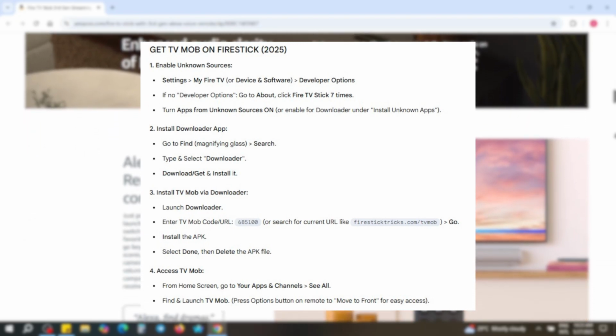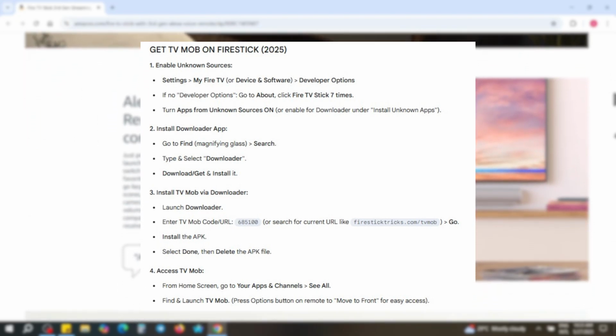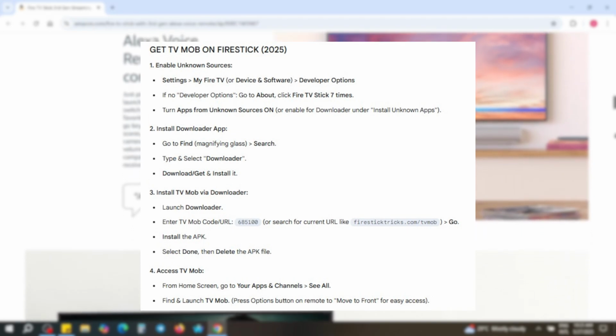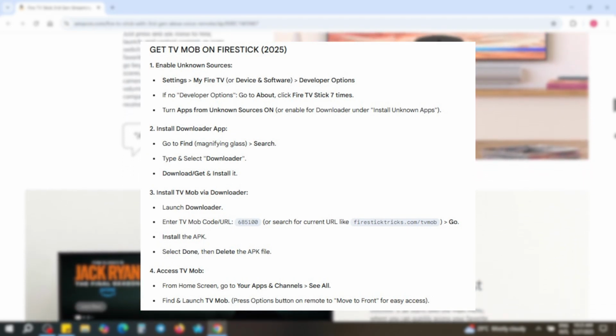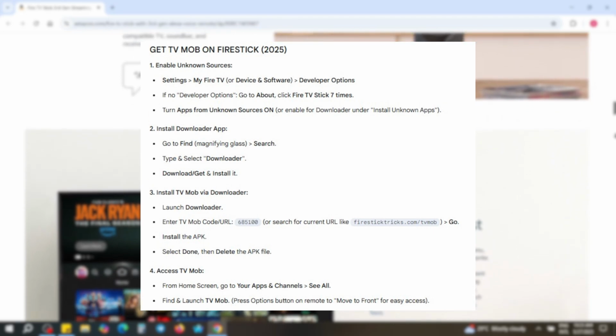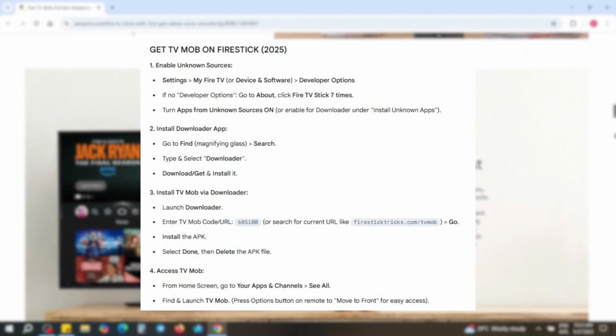Now install the downloader app. Go to Find, click on the search icon, and type in Downloader. Select it, then click Download or Get to install the app. Once installed, launch the downloader app.